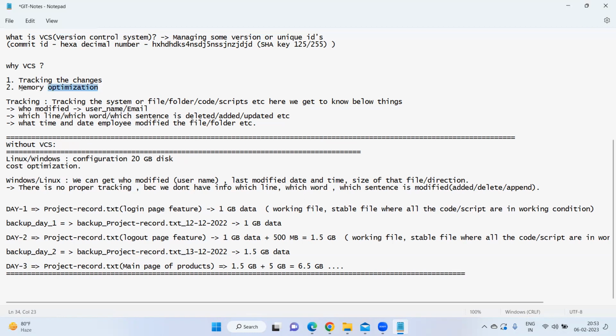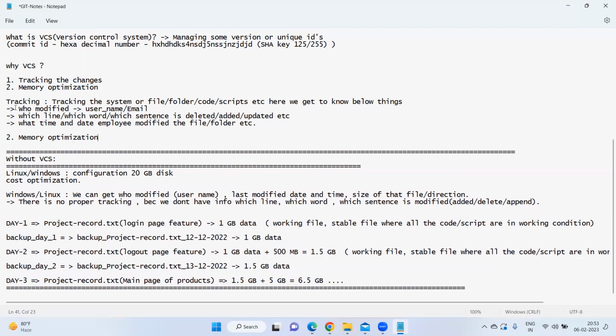Concept of memory optimization. It says I am not only for tracking, I am now for your memory optimization as well. How will this memory optimization happen? Let's see this. Okay, let's see how this memory optimization happens.